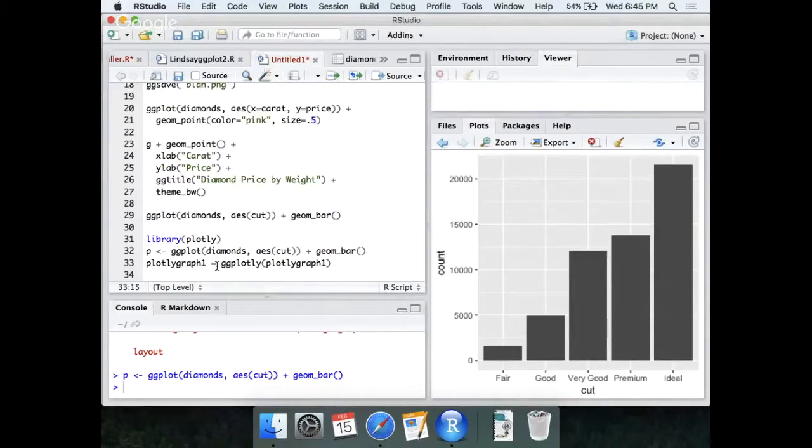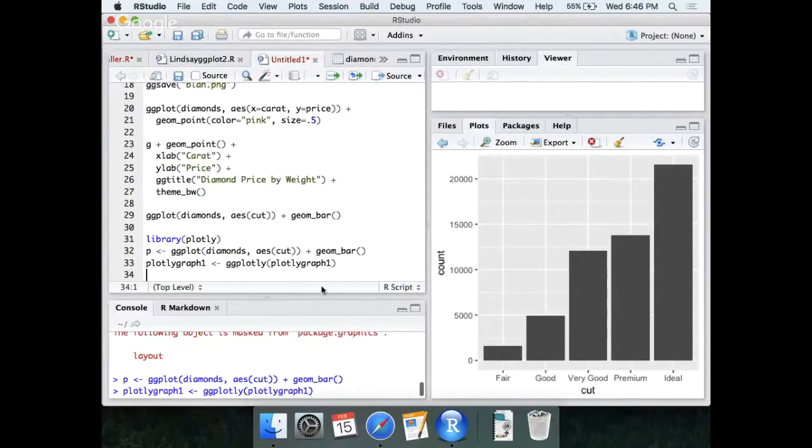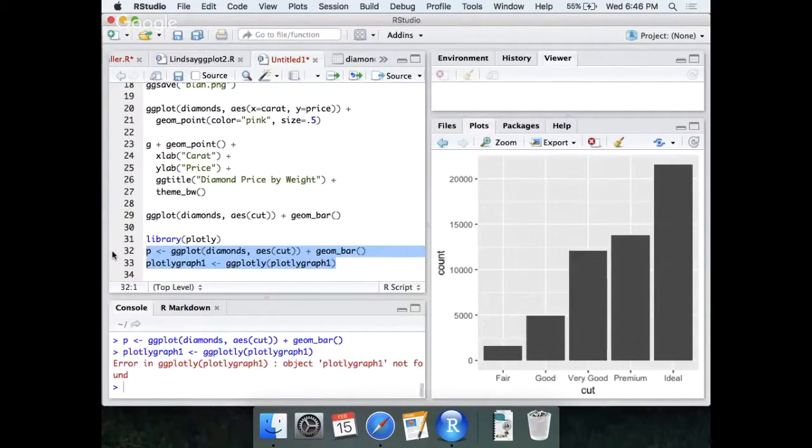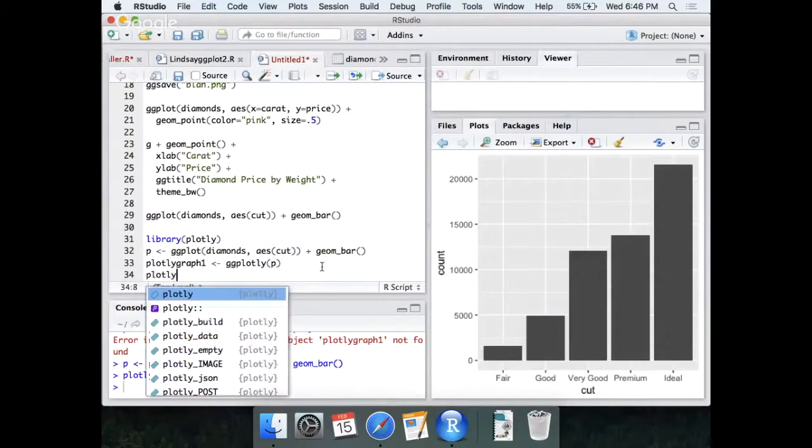Oh, I don't know why I did that. Plotly graph, oh, because I didn't run this. Hold on. Oh, silly me, P. Sorry, so we have our saved graph and we want to turn our graph into a ggplotly graph, and we're going to save it as plotly_graph_1. So let's run this code. So now we have plotly_graph_1, and shall we see what plotly_graph_1 looks like?